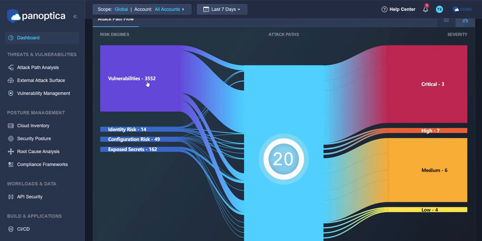Here I have 3,552 distinct vulnerabilities. That's overwhelming to me as an operator. I don't even know where to start when I have that many things to consider.